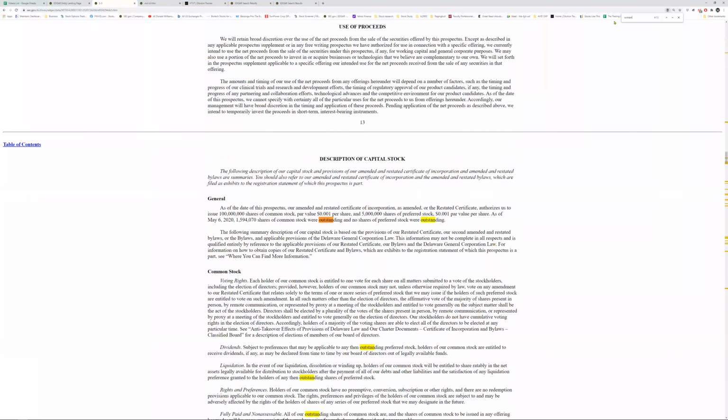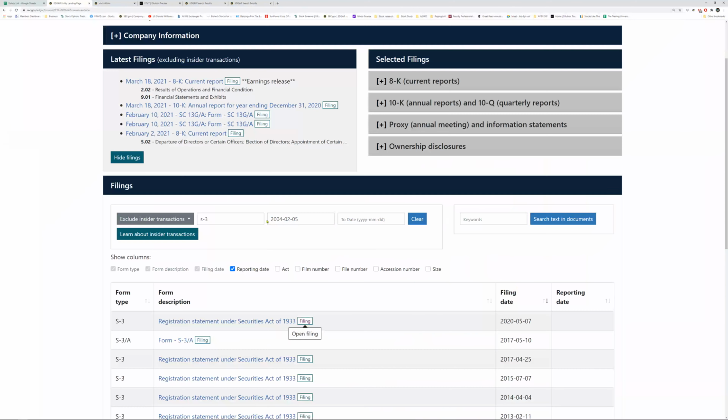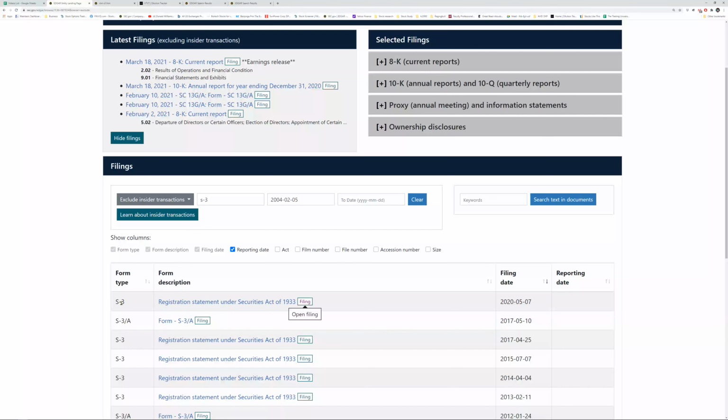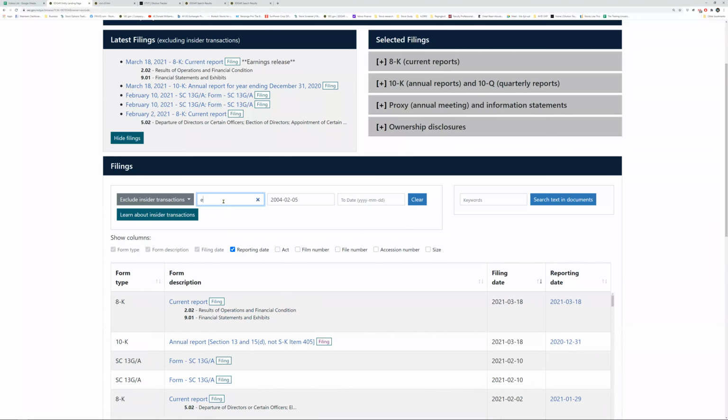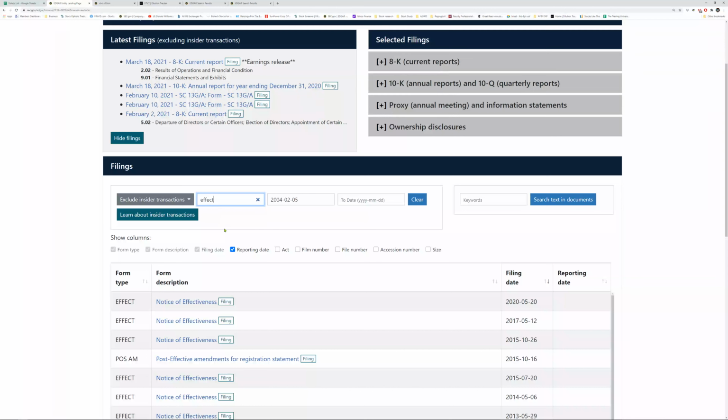And so if you wanted to do like outstanding, right, I want to figure out how many shares are outstanding. Well, on May 6, 2020, 1.5 million shares of common stock were outstanding and no shares of preferred stock were outstanding, right? So hit Control F and you can kind of dig through here and figure out what these things are. If you want to see effective notice, just type it in and there you go, right?